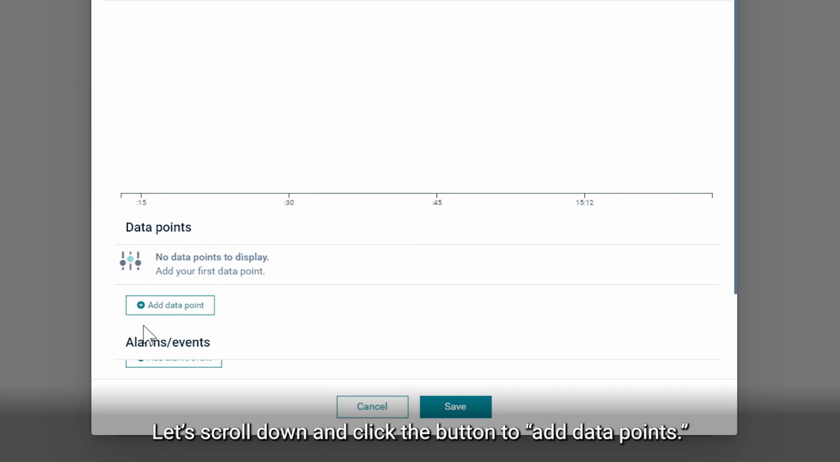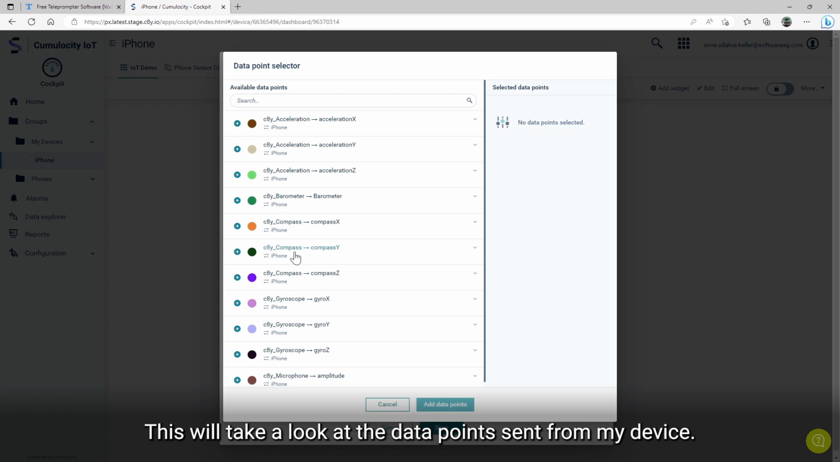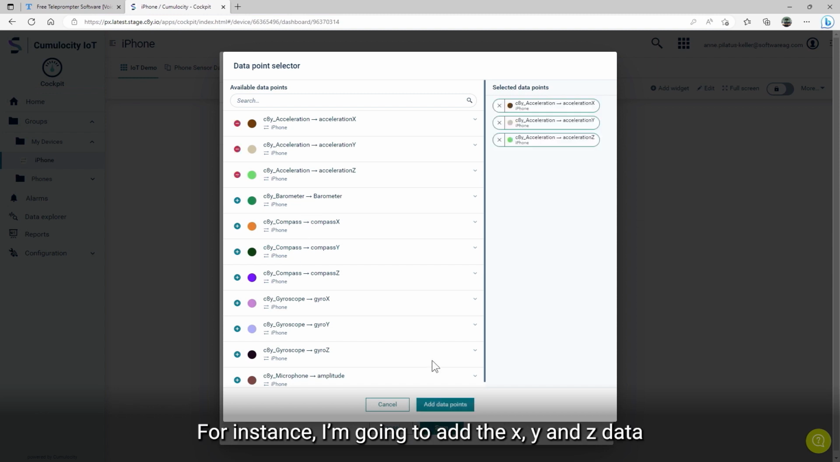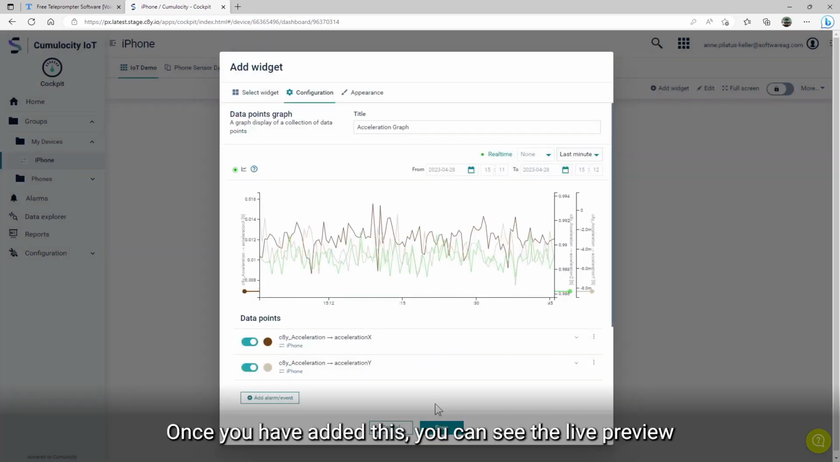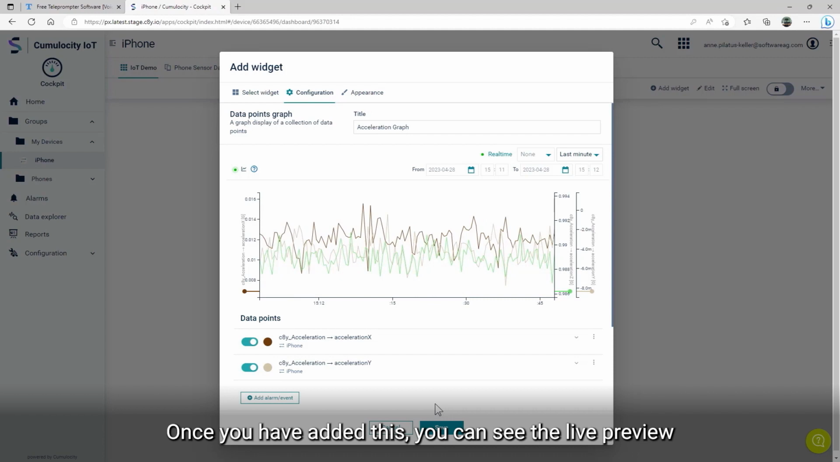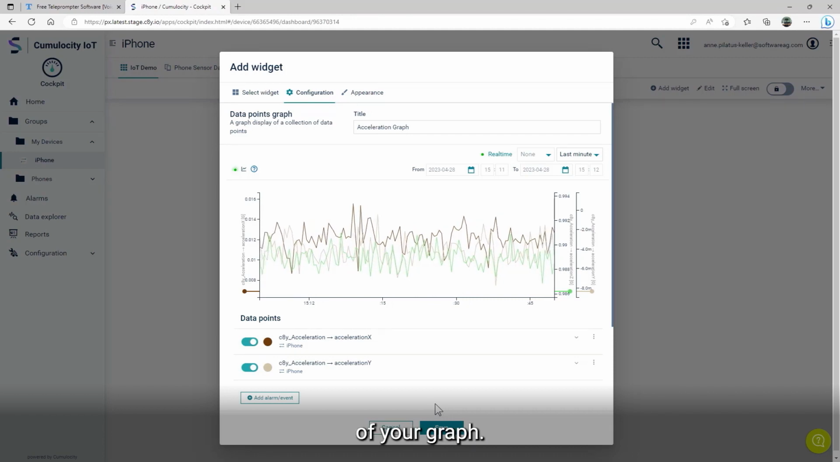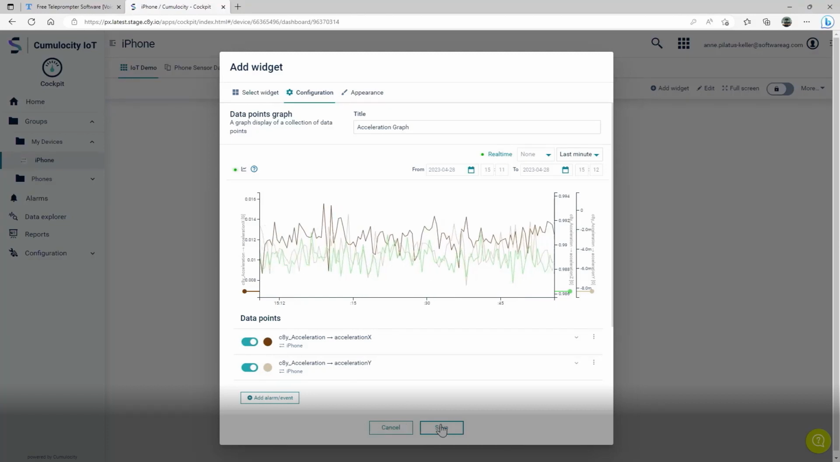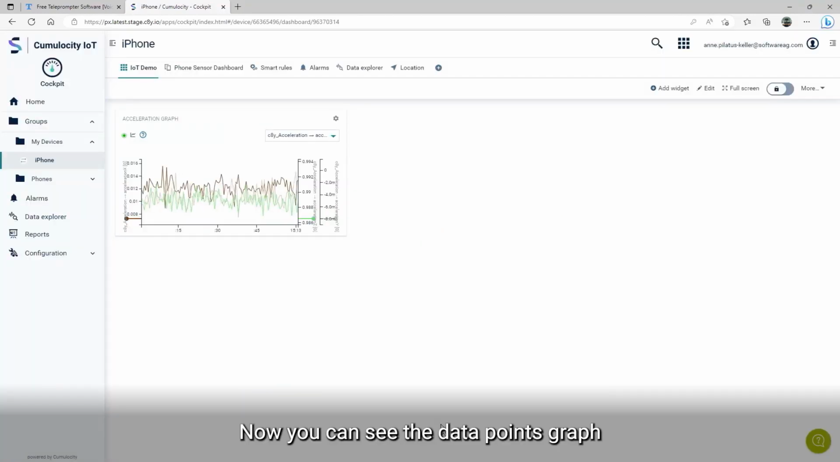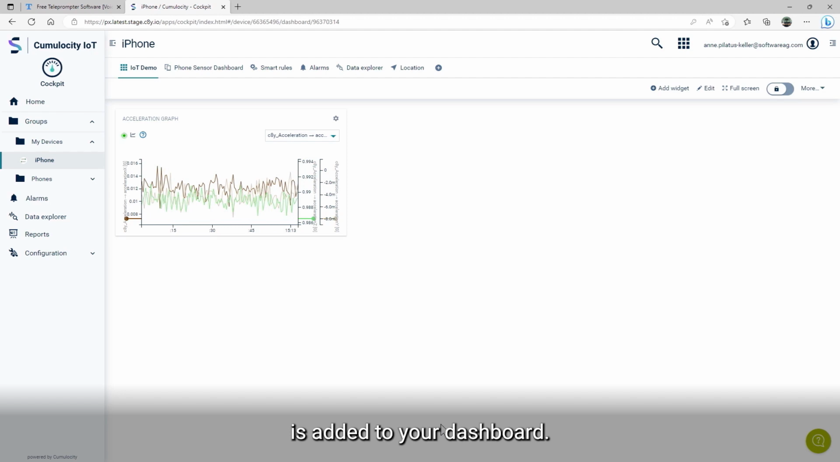Let's scroll down and click the button to add data points. This will take a look at the data points sent from my device. You can make these available in the graph. For instance, I'm going to add the X, Y, and Z data for the accelerometer. Once you have added this, you can see the live preview of your graph. Let's save the widget configuration. Now, you can see the data points graph is added to your dashboard.